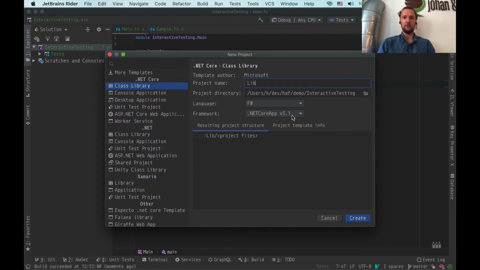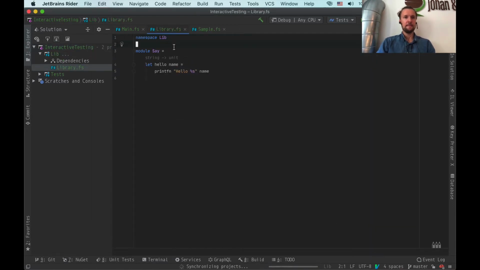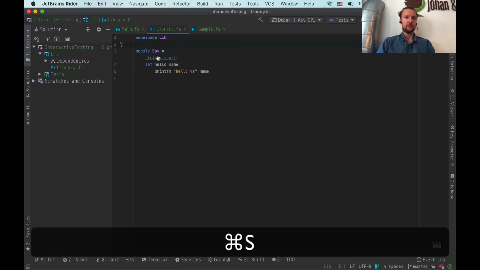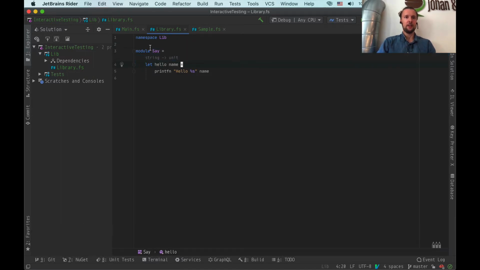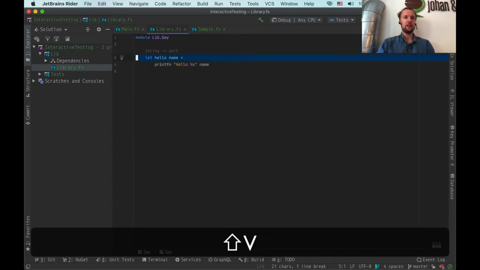as .NET Core App v3.1 F#. And let's keep this. Let's use say. Let's just call that lib and then the module say. Another way of writing it would be say like this. Nice way as well. And now we can test it.